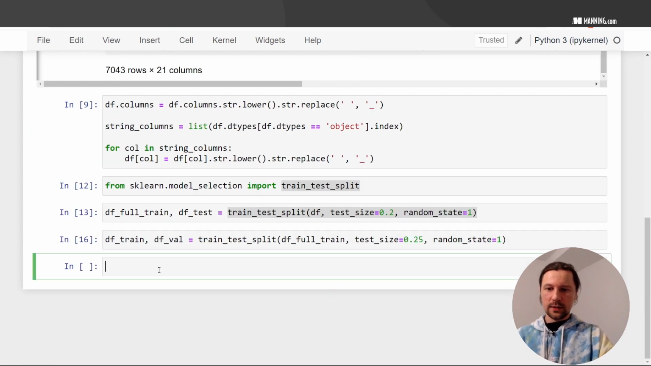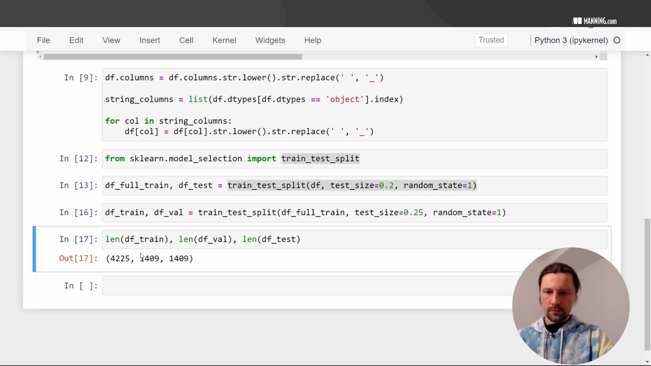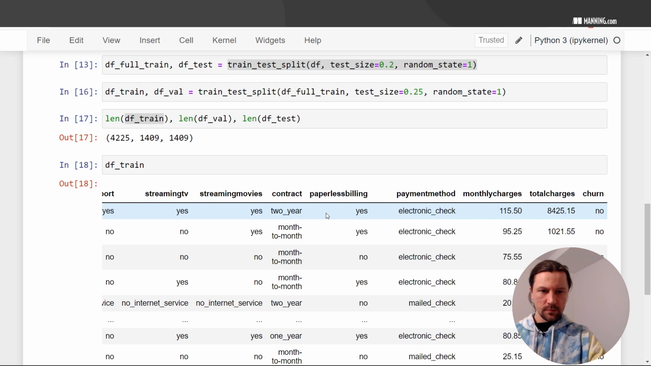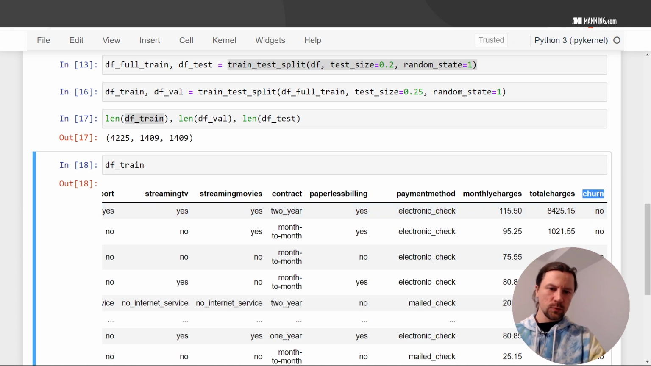And then what we get is 3 datasets. We can check the length. So we have df_train, then df_val, and df_test. The validation and test datasets are smaller, and this is the train dataset. This is the dataset we will use for training our model. We have these data frames, right? And we need to take this churn column from there. This is what we are going to predict.